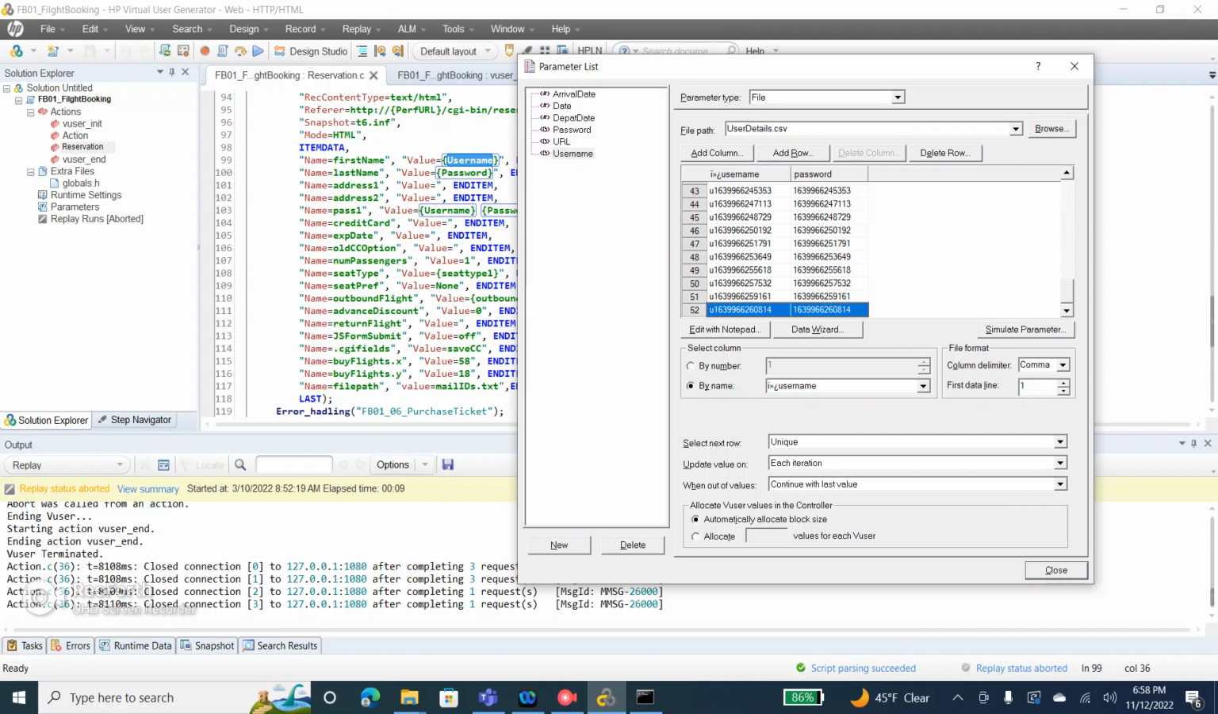For the 53rd value, it depends on this option. Let me explain. The first user comes, the first value it will take, and in the second iteration it will take the second value, then the third value, the fourth value. Uniquely it will change, and once it completes all 52 values, right, at the 53rd there is no value.